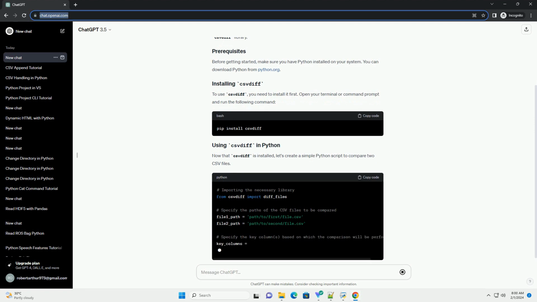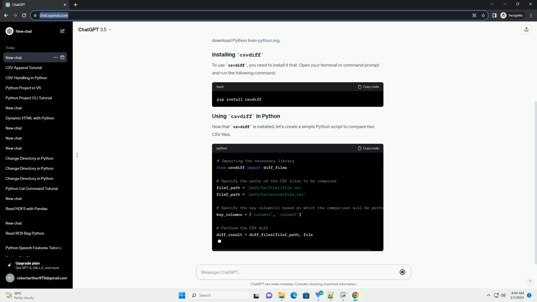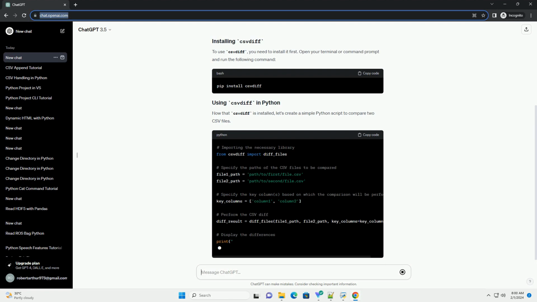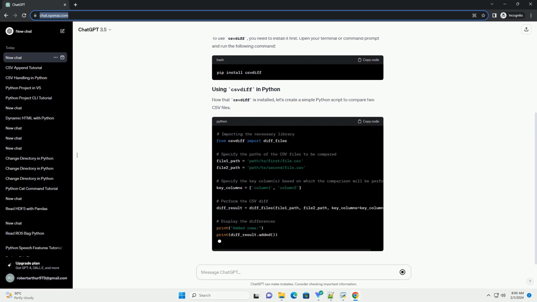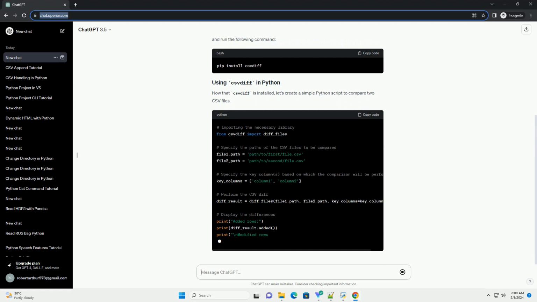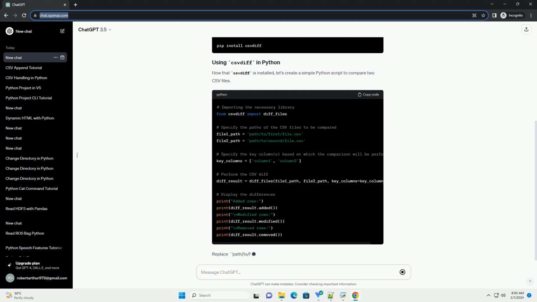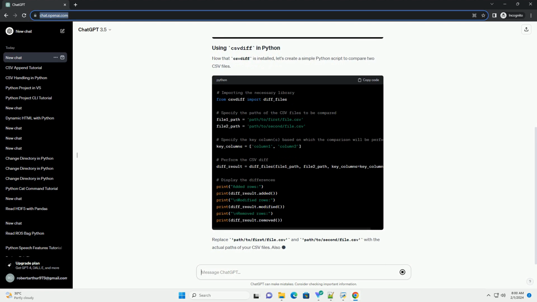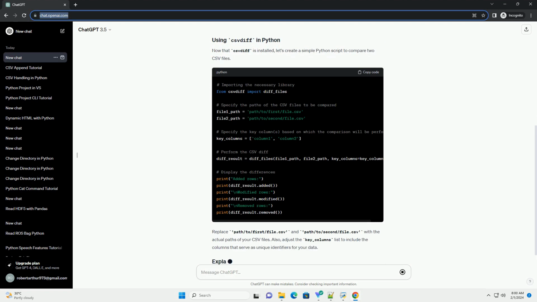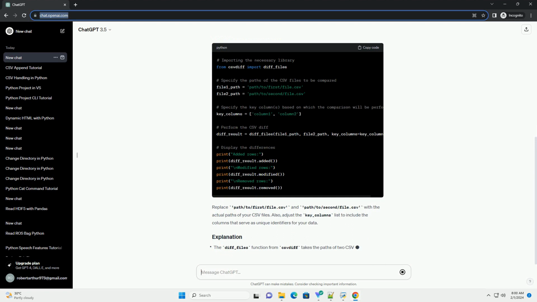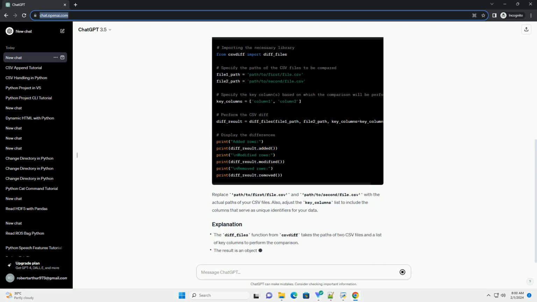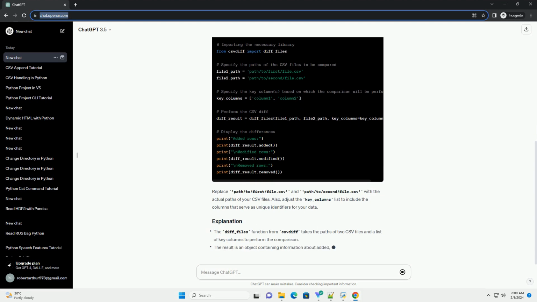Now that csvdiff is installed, let's create a simple Python script to compare two CSV files. Replace path/to/first/file.csv and path/to/second/file.csv with the actual paths of your CSV files. Also, adjust the key_columns list to include the columns that serve as unique identifiers for your data.